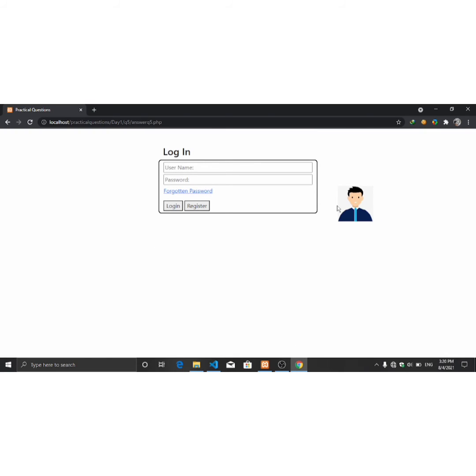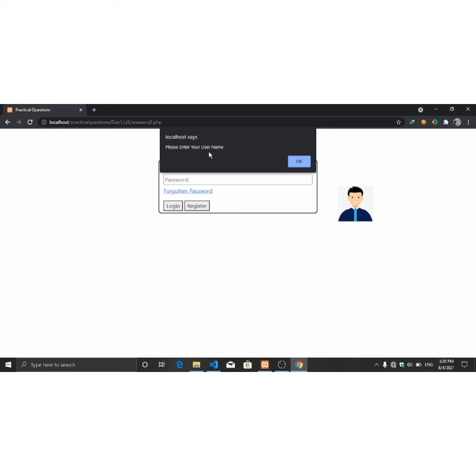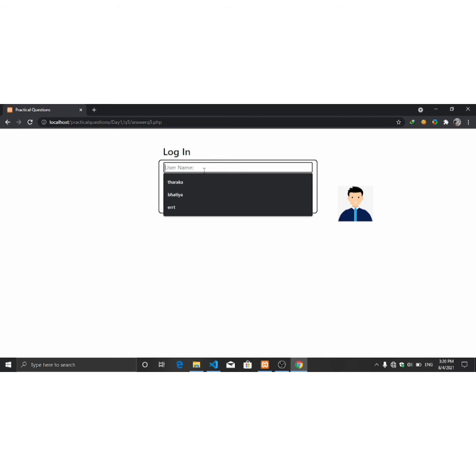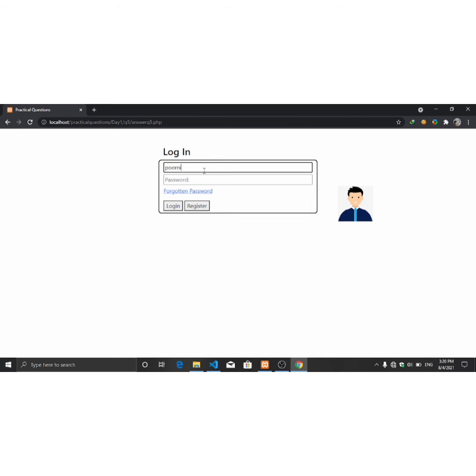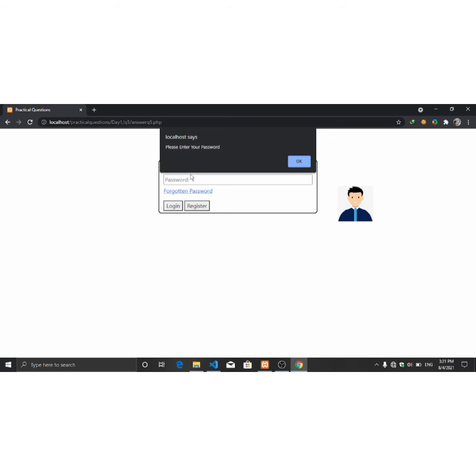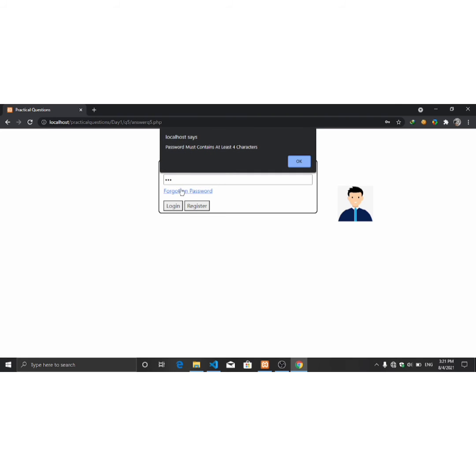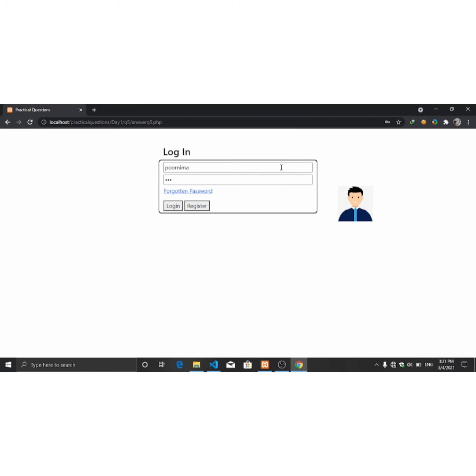If I click the login button without entering any data, the alert comes, please enter your name. And if I click the login button without entering the password, the alert comes, please enter your password. If I enter 3 characters for the password, the alert comes, password must contain at least 4 characters. This is about password length.